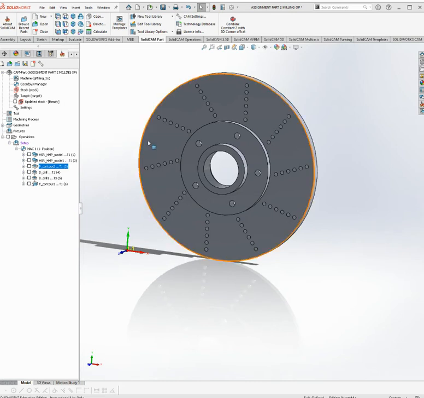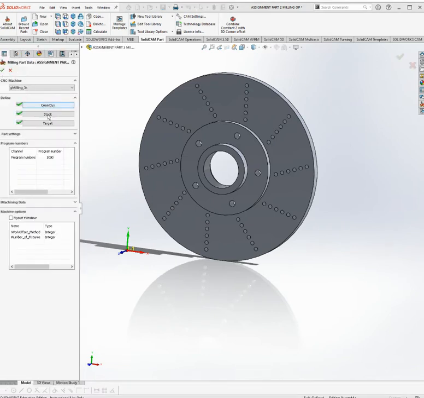Okay, so this is CAM part 2 for the assignment of the milling operation, and this is the disc brake rotor. Firstly, we go into SolidCAM part again, new milling operation. Once we go there, once you select that, you have to determine the stock and the coordinate system.